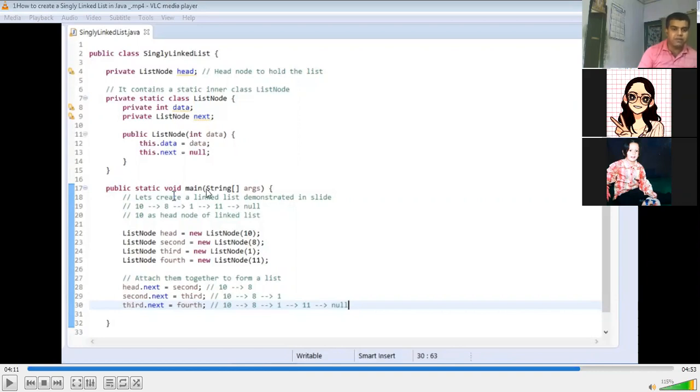Okay, in the main function what we are doing is that we are creating certain objects, and these objects are nothing but the names of the nodes, that is head node, second node, third node, fourth node, as many nodes as you are creating. Now the question comes up, every time we are creating a node, why can't we do this in the form of a for loop? In this case, we cannot do it in the form of the for loop for two reasons.